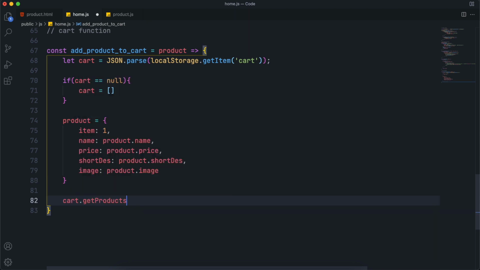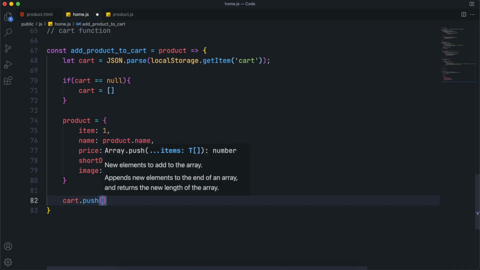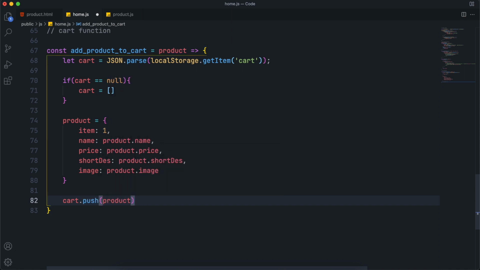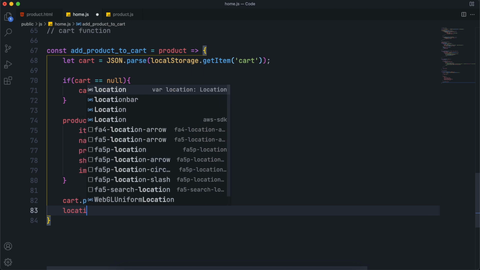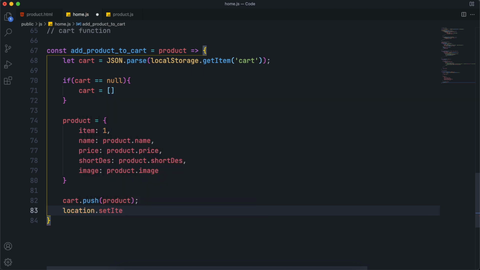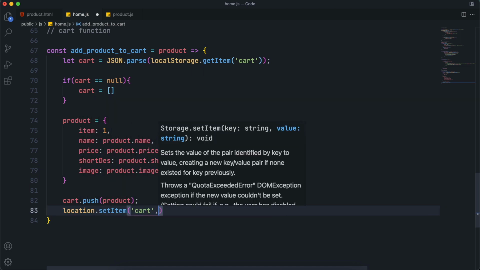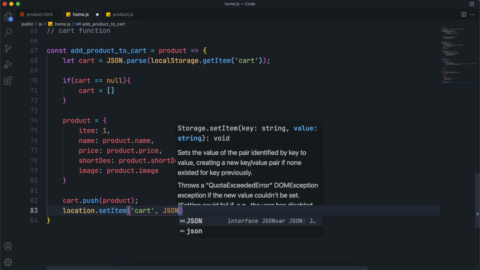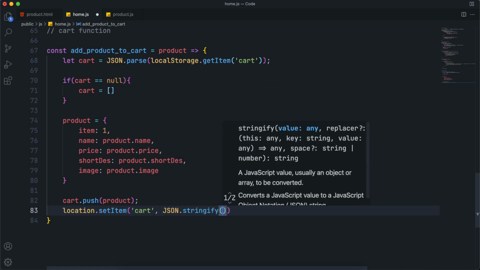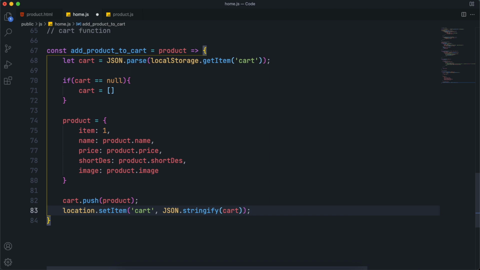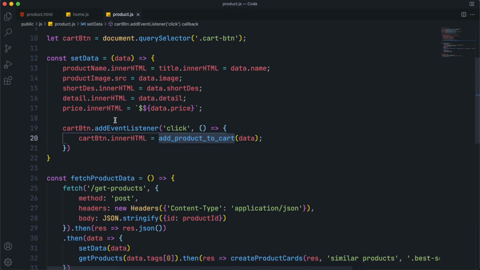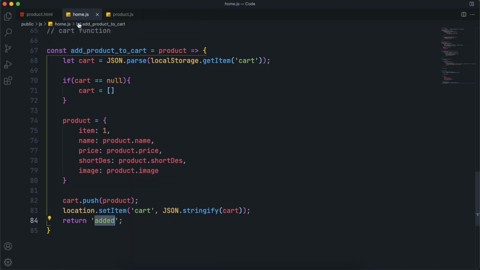First of all, push this to the cart array using cart.push, and once we push it to the cart array, just set localStorage.setItem. I misspelled here, it's not location, it's localStorage, and the setItem function will set the item, which is cart, and the cart array. So do this and return added as a text.